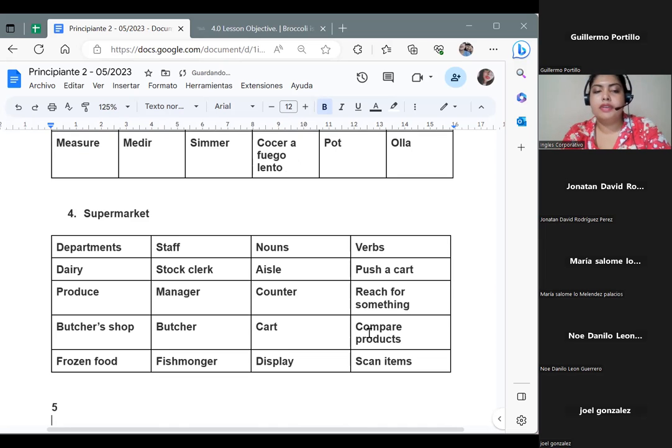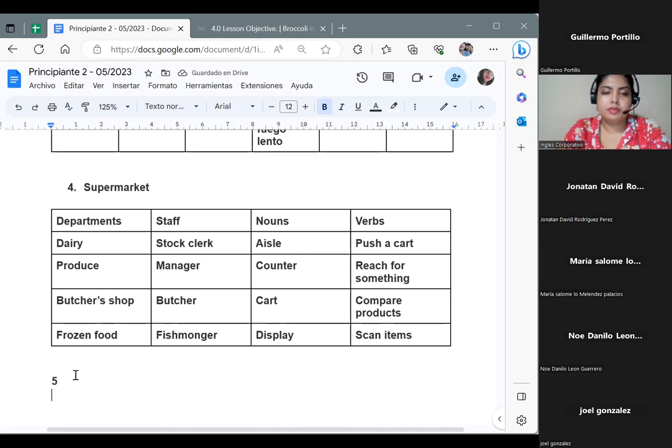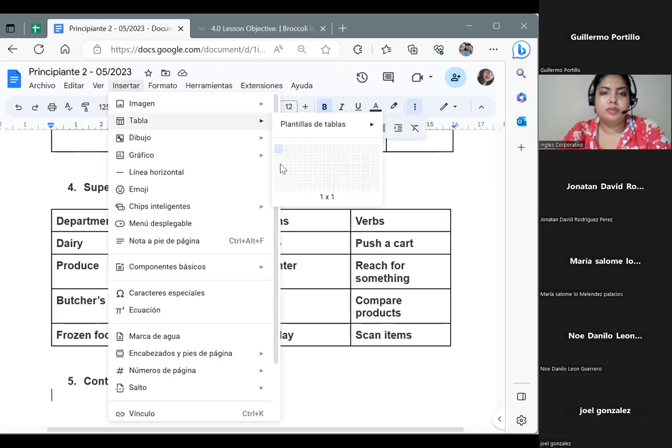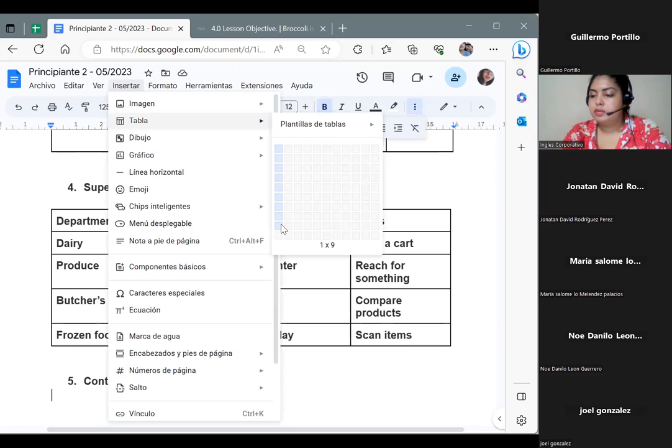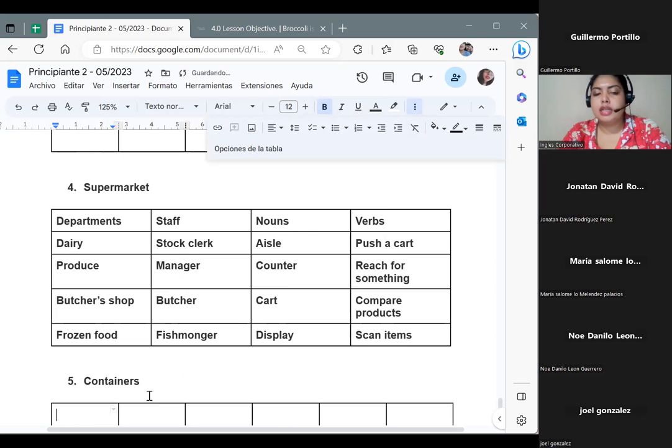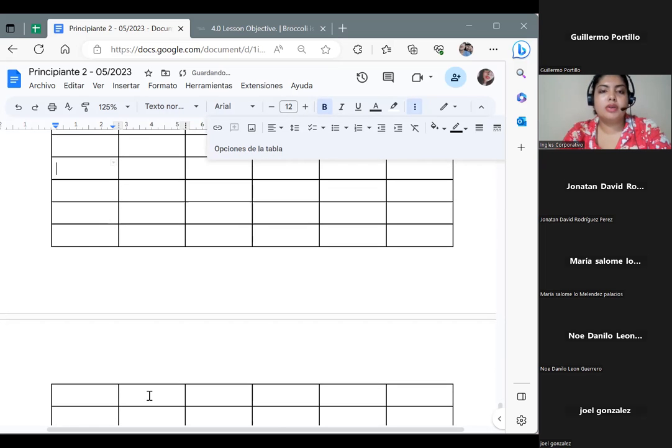And the last one, number five, la última, que son los contenedores, ¿verdad? Para la comida. Algunos contenedores que podemos utilizar. Y vamos a hacerlo igual por categoría, así como lo hicimos con los tipos de comidas. I'm going to add the table. Like this. In this case, again, in English and in Spanish. Vamos a ver las categorías de esto.